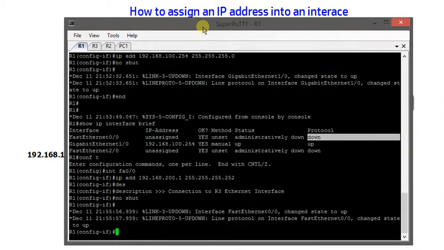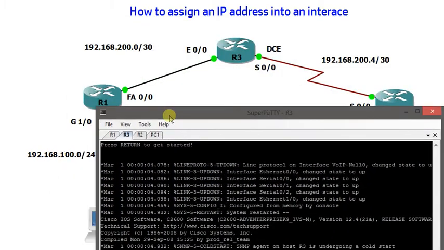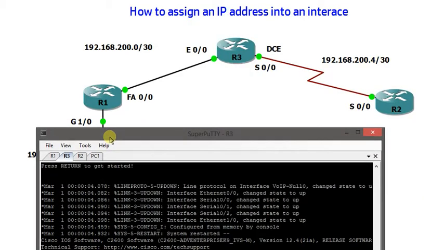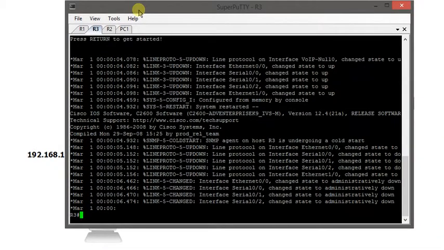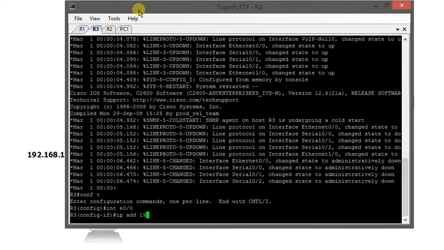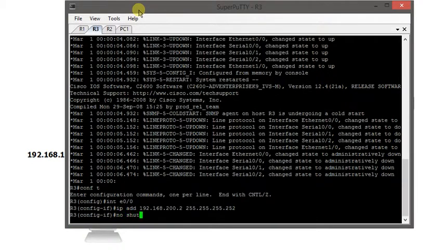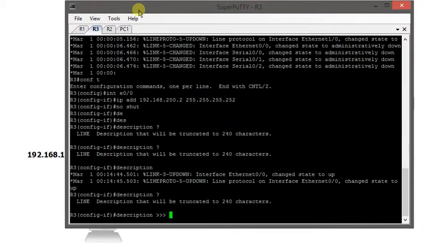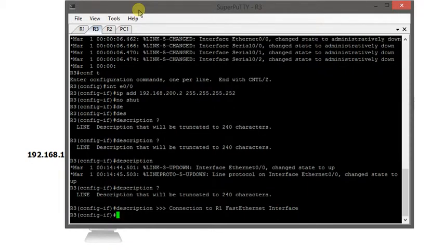Then let's go to R3 and try to quickly get this done, because I have only 10 minutes with this software. Right, so it's Ethernet 00. If I go to conf t, int Ethernet 00, IP address 192.168.200.2, 255.255.255.252, no shut, description: connection to R1 fast Ethernet interface, something like that. You can put anything in the description.